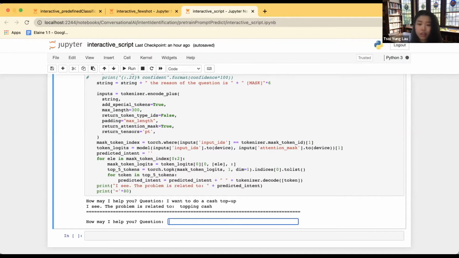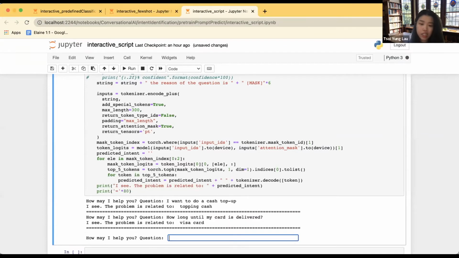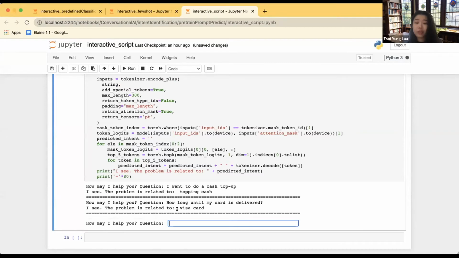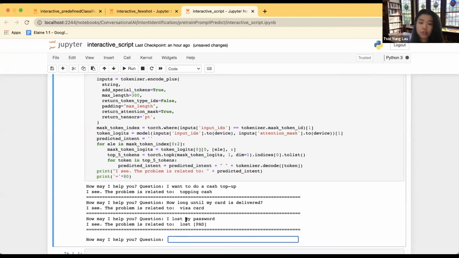But I think if we say, how long until my card is delivered, it knows that it is related to Visa card, but maybe that is not exactly the intent that we're looking for. Maybe it's delivery time, that would be the intent. Same question, I lost my password. Right away, we just see that it's related to loss, but not exactly lost password or passcode. So those are the three modules that we have done for intent identification. And now I'm going to stop sharing and pass it on to Shirley.